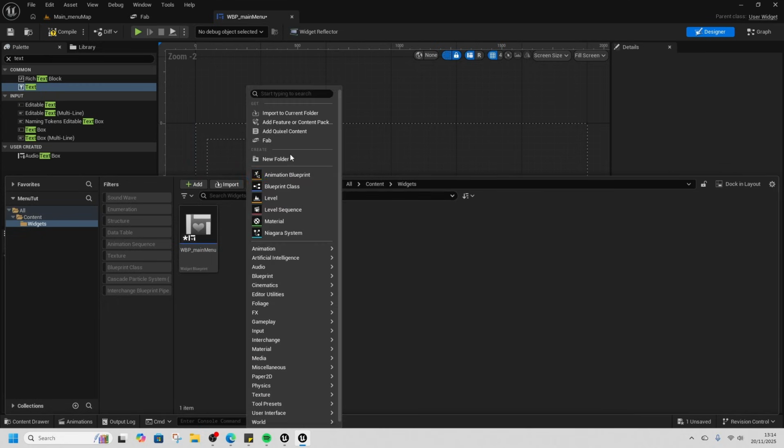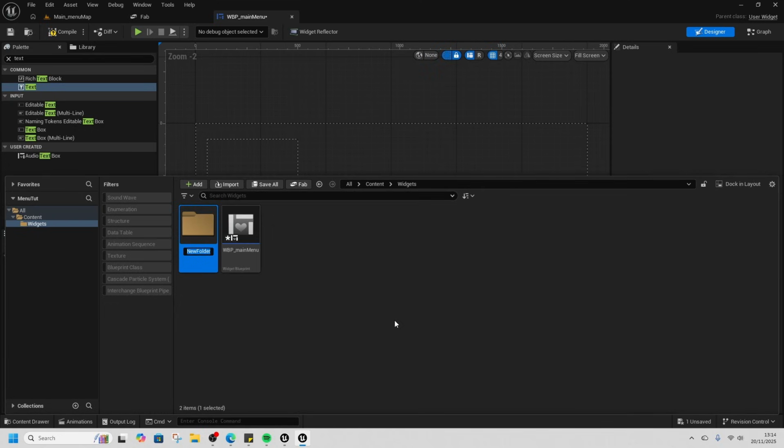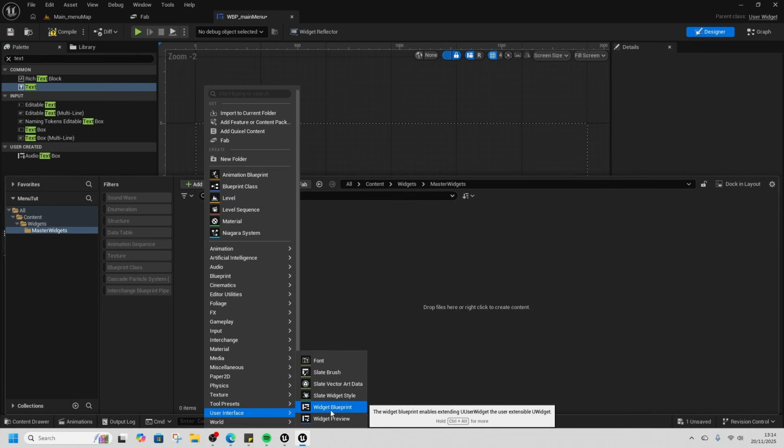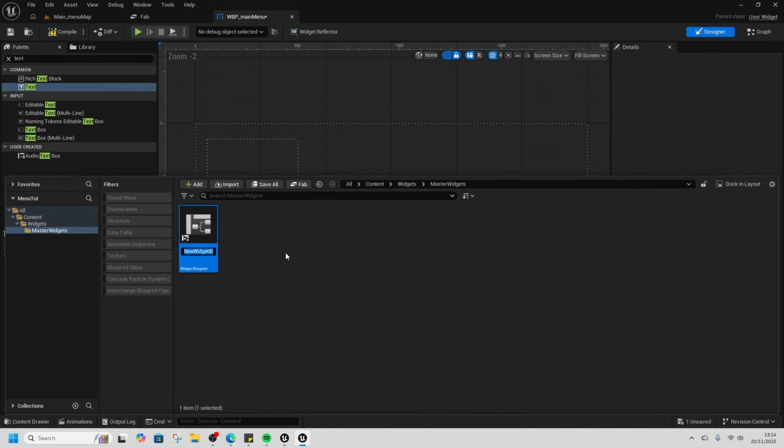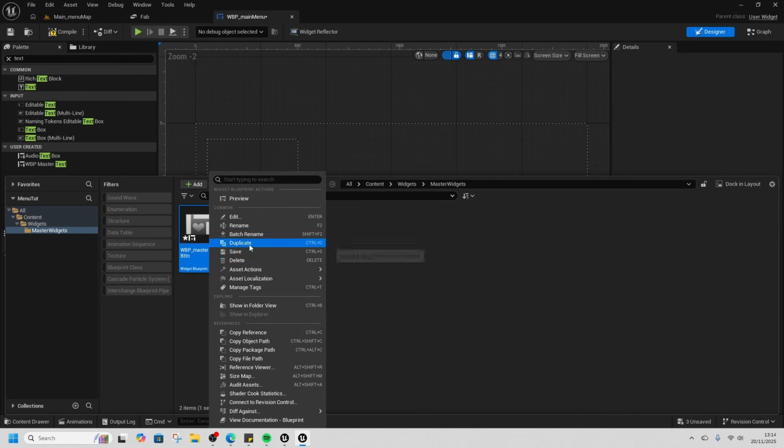So we're going to right click and create a new folder. This will be called master widgets. And we're going to open that up and we're going to place a user interface widget blueprint, user widget. This will be WBP master button. And I'm just going to duplicate that, and this will be WBP master text. So all you need to do to duplicate is press Control D or right click, duplicate.